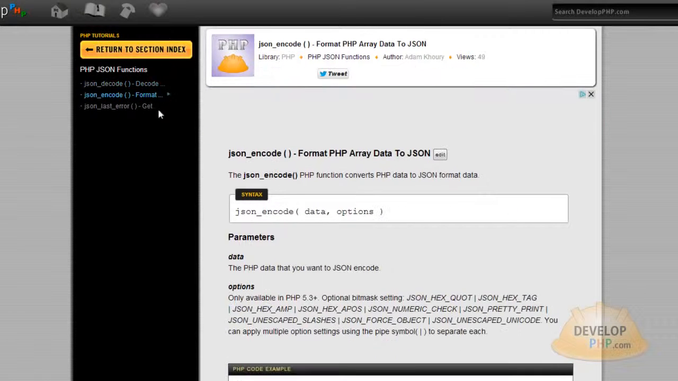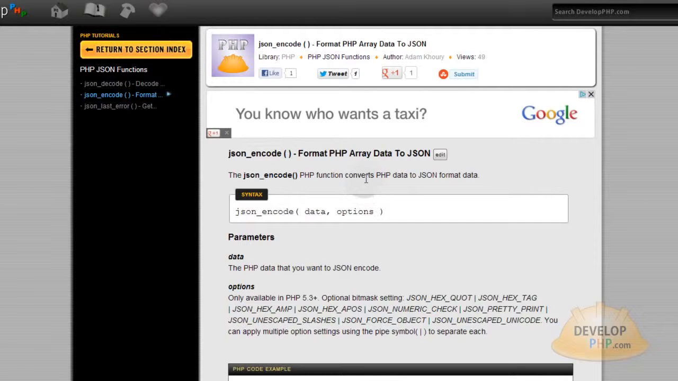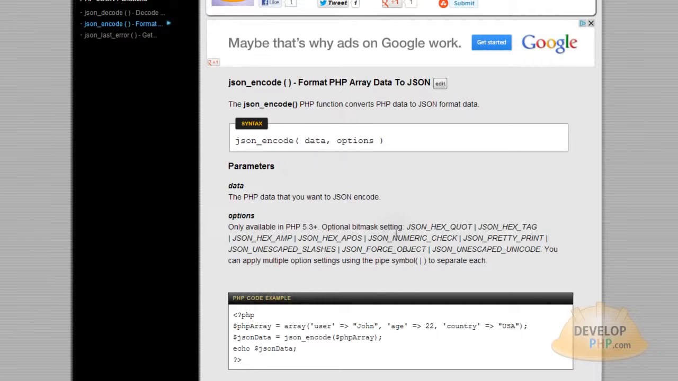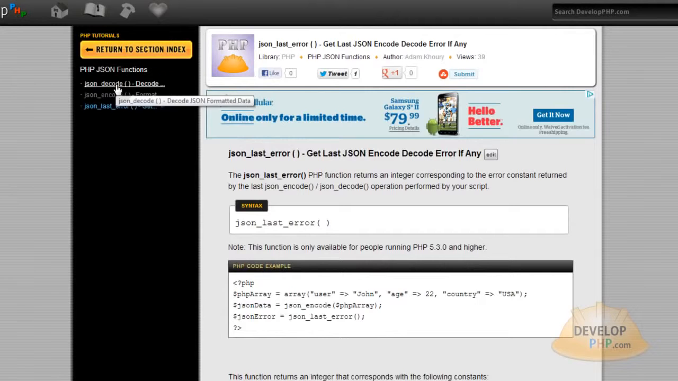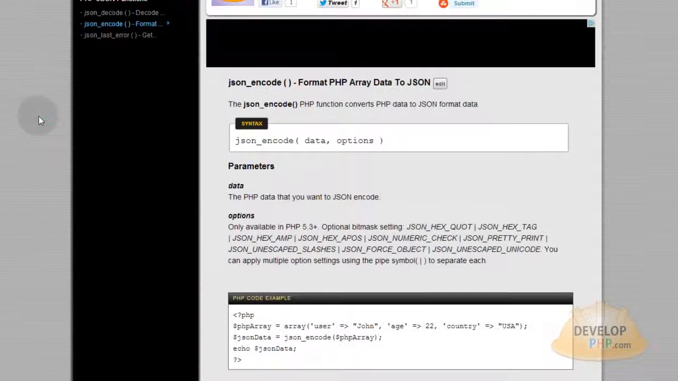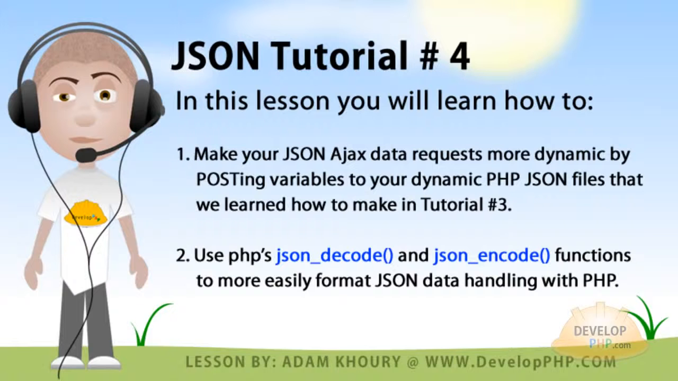Now json_encode is when you want to convert PHP data to JSON formatted data. For instance, when you're going to query your database in your magic PHP JSON file, you can query your database, get all of that array data back from the database call, and JSON encode it. So you just JSON encode all of that data, and here's an example. So just familiarize yourself with its parameters and play with this little example. Familiarize yourself with JSON decode and JSON encode, because we're going to be using them within tutorial number 5.